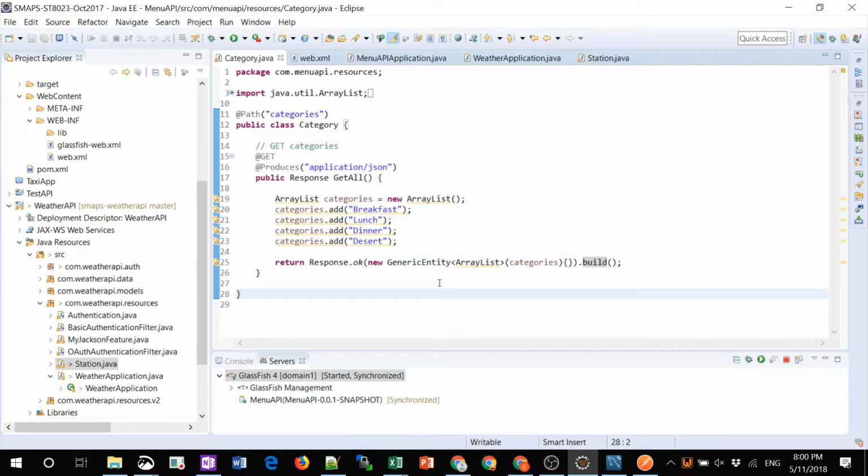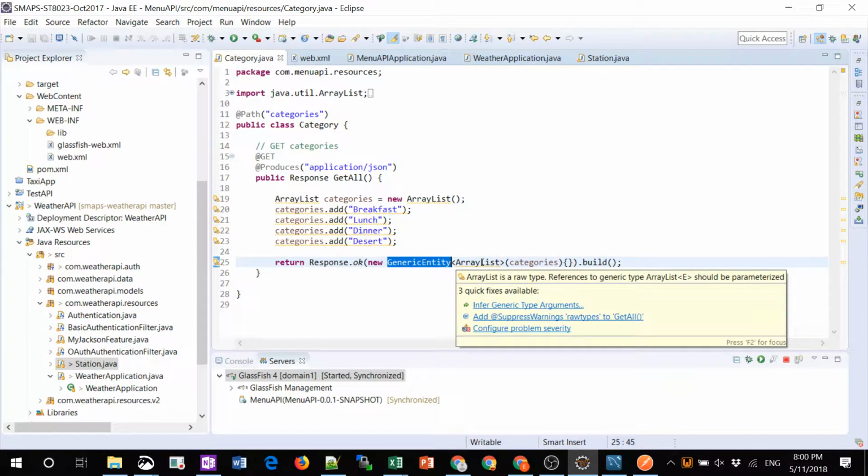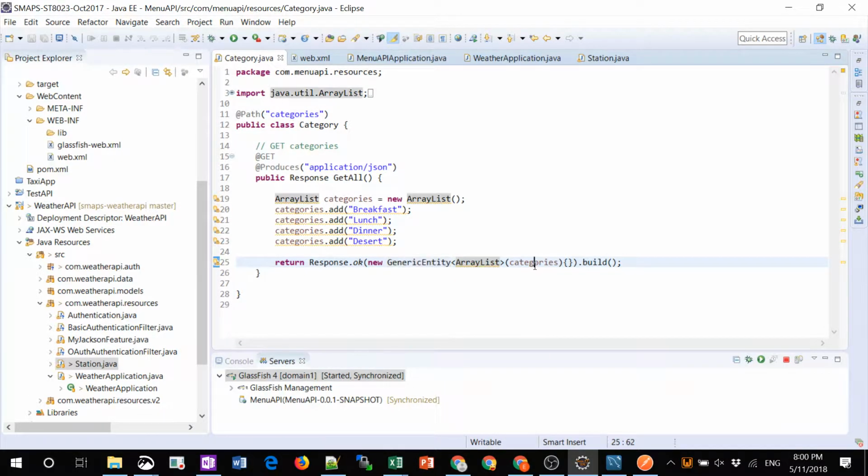So what do you mean by wrapping your return object in a generic entity? You need to create a new GenericEntity class specified by the type of object you want to go in. In this case, it is an ArrayList, followed by the actual ArrayList. And then because you're constructing a dynamic object on the fly, you need to close and open the curly brace.